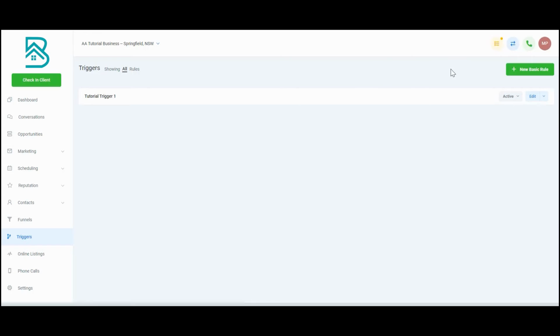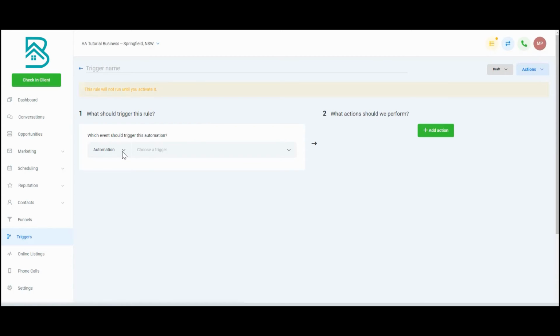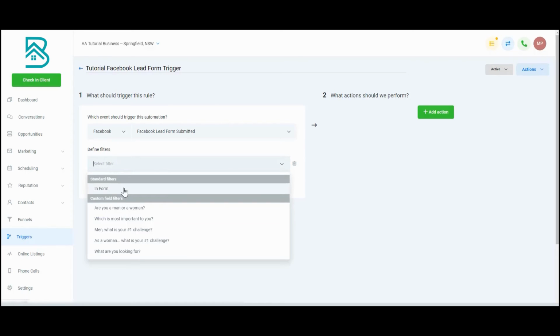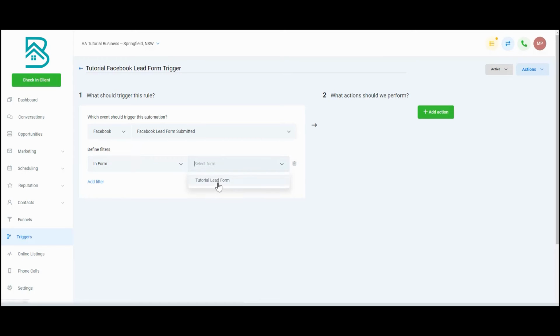So we're going to make a new basic rule here. And this is where, instead of selecting your platform, you select Facebook as a rule for the trigger. So I'm going to call this my tutorial Facebook lead form trigger. Okay, I'm going to put it to activate, so it's going to be live, and I have to choose a couple of options here. One, Facebook lead form submitted, and then you need to hit add filter and select the correct form. Right, so I selected Facebook lead form submitted, I chose in form as a filter, and then I selected the lead form that I've integrated. Okay, so if you have multiple forms, you need to make sure that you select the correct one.